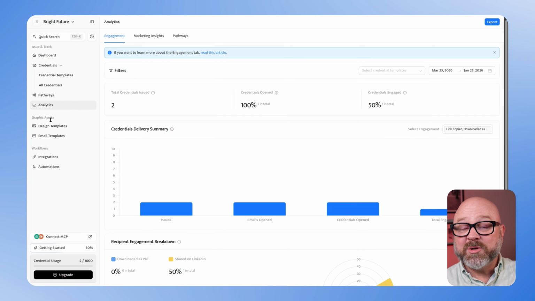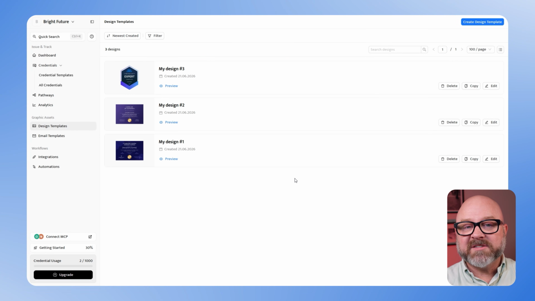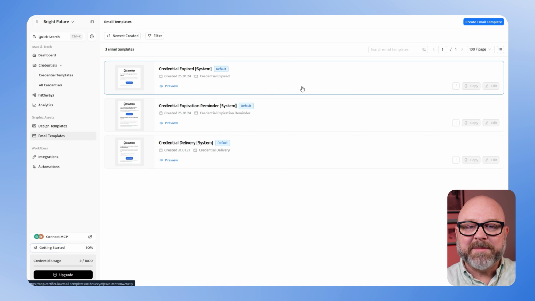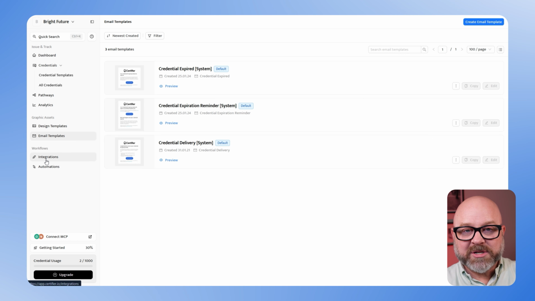Under Graphic Assets, you have two items. Design Templates is where you create and manage the visual designs for your certificates and badges. And Email Templates, available on the Professional plan, is where you build and customize the emails that go out to your credential recipients. Under Workflows, you have Integrations and Automations.